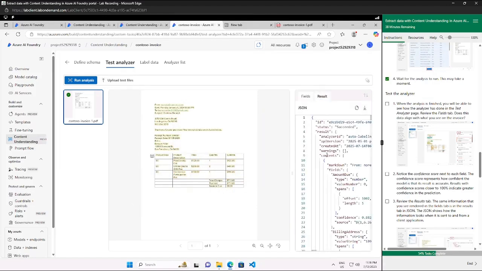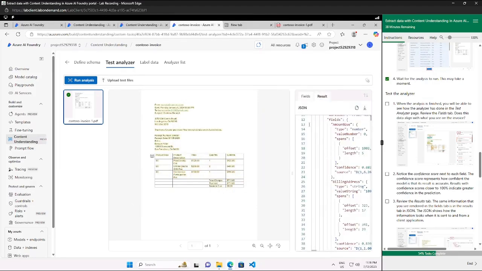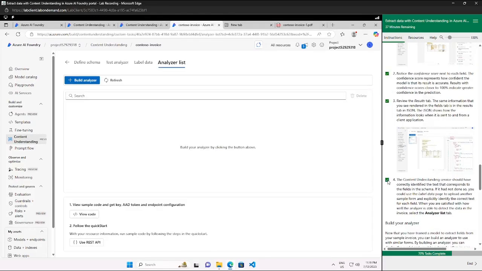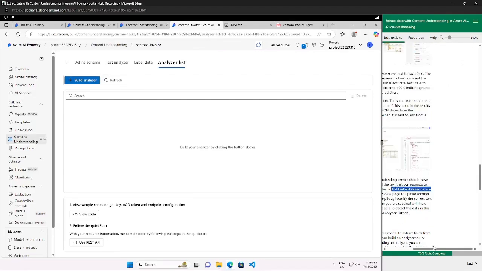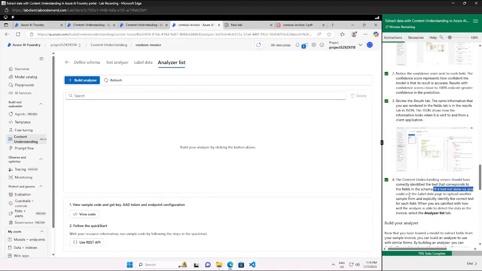So if you click on Result, all the information that we found in the Fields tab is given here as a JSON file. Now, if you look at the step number 4 here, the content understanding service should have correctly identified the text that corresponds to the fields in the schema. If it had not done so, you could use the label data page to upload another sample form and explicitly identify the correct text for each field.